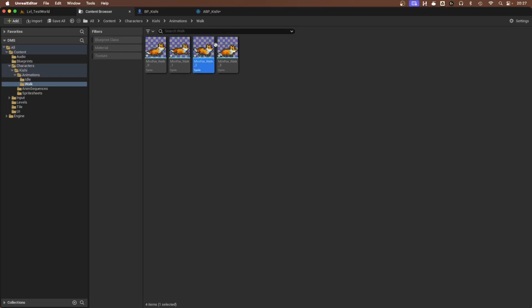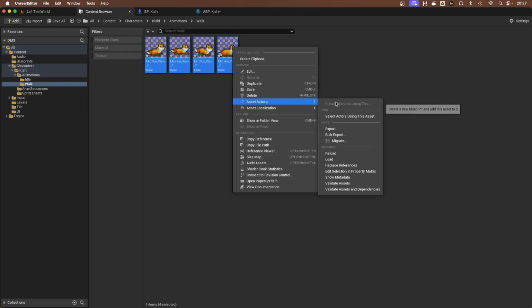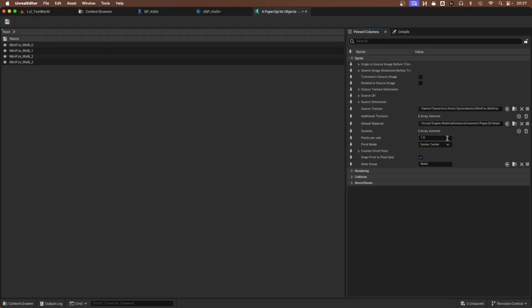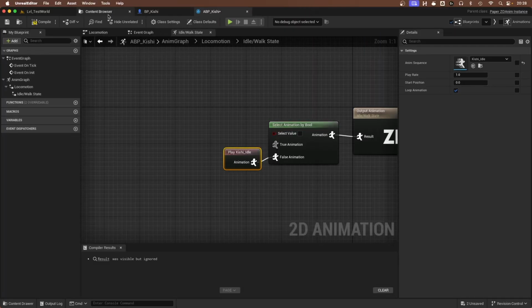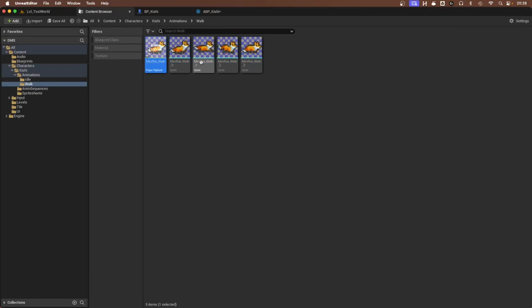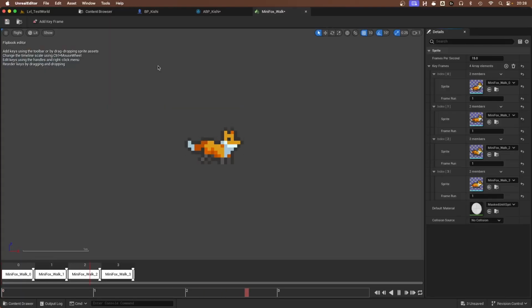So yeah, we're going to do the same thing we did earlier. So select all your sprites here. Asset actions. Edit selection and property matrix. 0.2. Bottom center. Save. For reference, if you make the flip book before you do that, it's fine. Nothing breaks. If you go back and edit these, then the flip book will automatically update. So you don't have to stress about that.